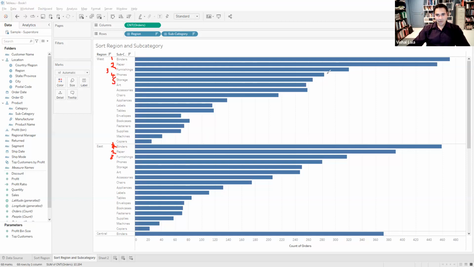So as you go down this list, a lot of them make sense until you get to art. And then you look at accessories. You look at art and accessories carefully, you'll notice that accessories is a little bit more than art. Similarly, look at labels and tables. Again, tables is a bit more than labels, yet it's ranked below labels. It's more jarring for envelopes and bookcases, right? Okay, so the question is, why is this happening?